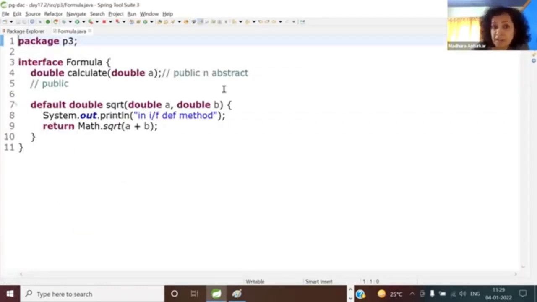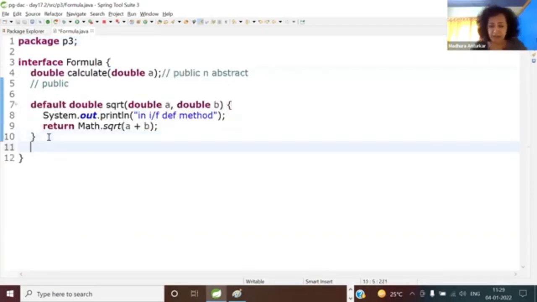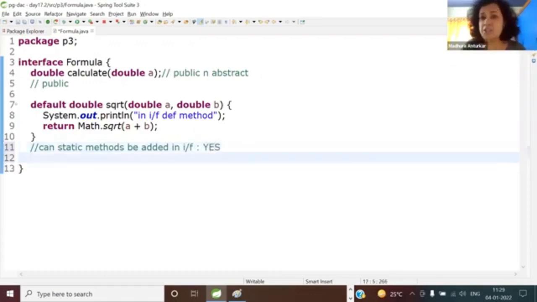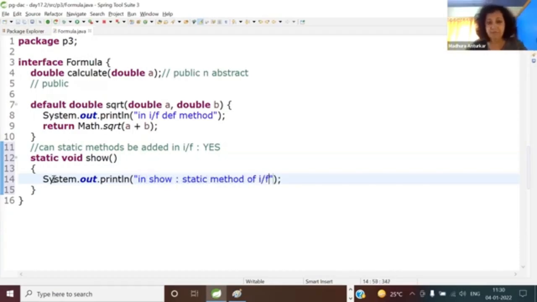Here you already saw there is a public abstract method and a public default method. Now let us add a static method. Can static methods be added in an interface? The answer is very much yes. But which is the access specifier? It is still public. All you are adding is static. You can add public, but it is not required. Suppose I say static show, which is your static method of the interface.